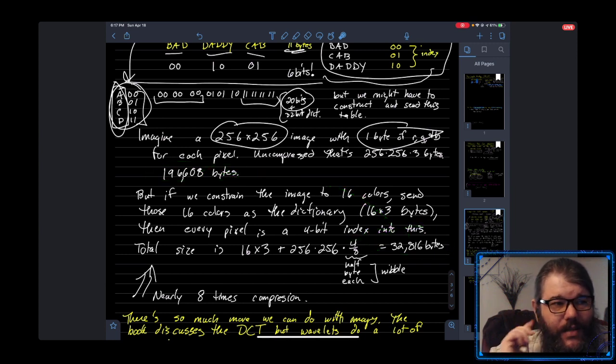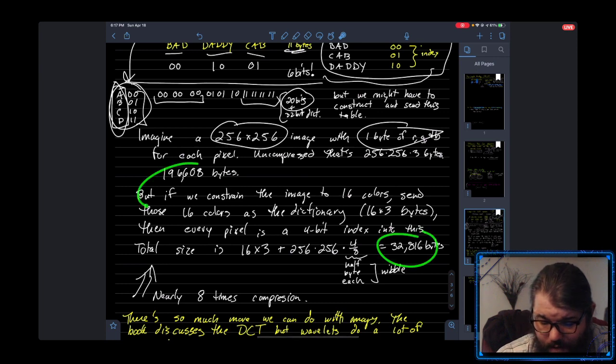And this is nearly 8 times compression. This is amazing, right? Or at least 6 times, right? More than 6.